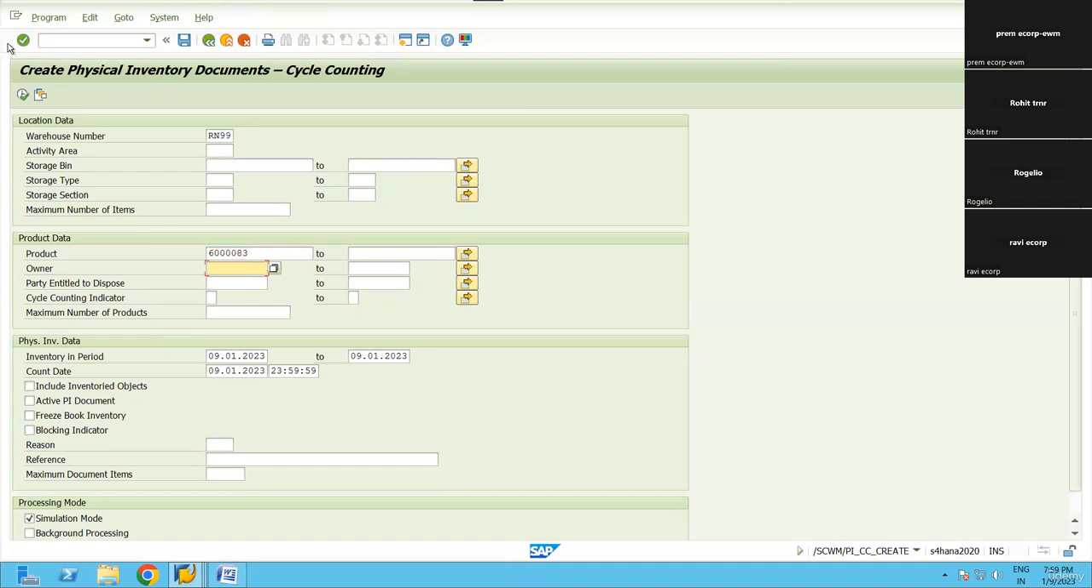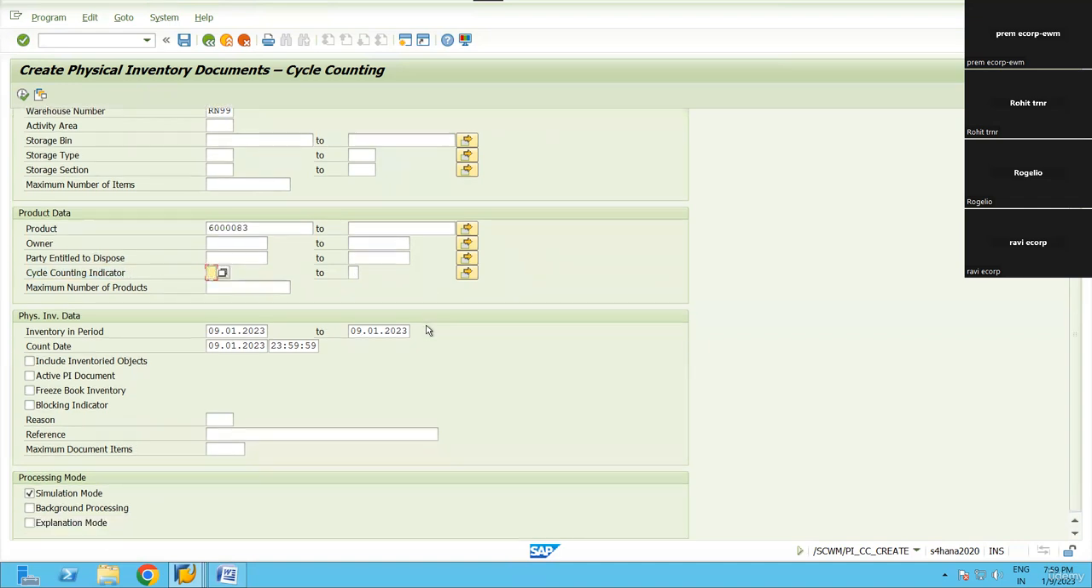And you can give your own selection criteria, whether you want to create the document with the storage bins, location data, or if you want to be specific to the product data, you can maintain here. Or if you want to be specific to the cycle counting indicator, you can select. This is default. By default, inventory in period will be today's date, and the count date and time will also be today's date.